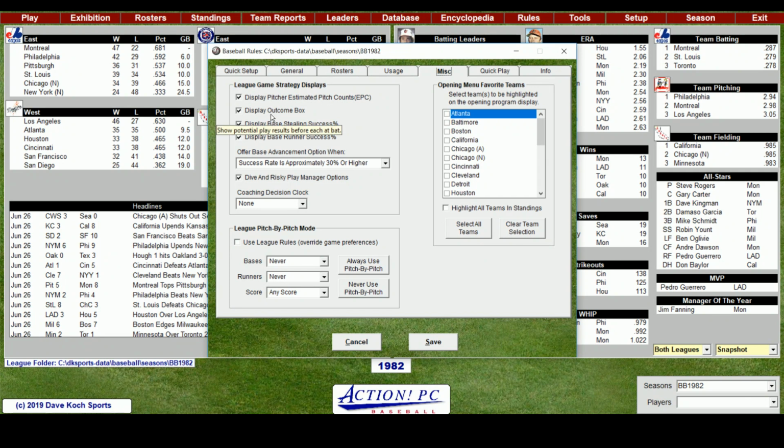Display outcome box. You'll see that when we're about to actually play a game. That will tell you what the expected batting average is, the percentage of an extra base hit, like can Eddie Murray hit a double? What percentage of him hitting a triple? How about a home run?